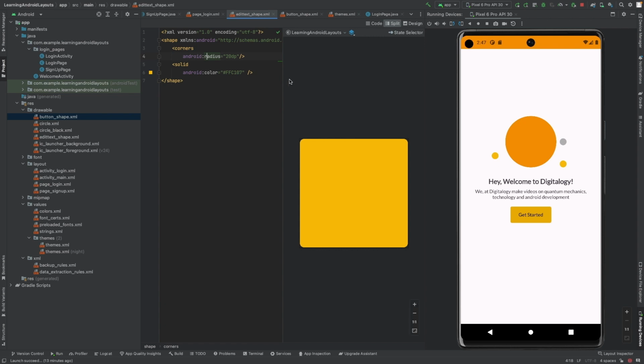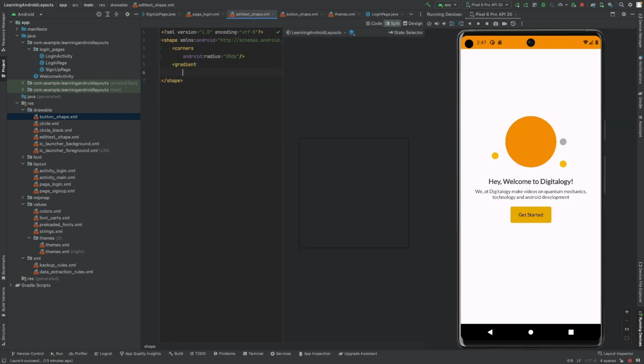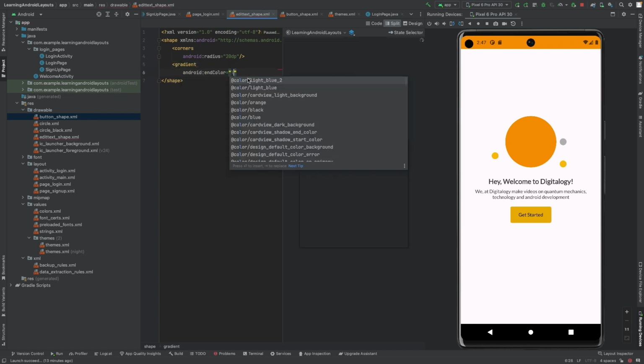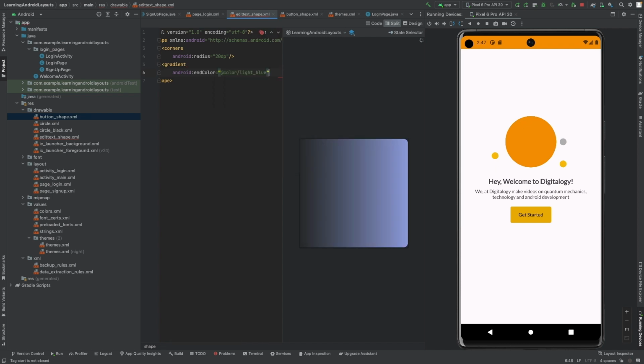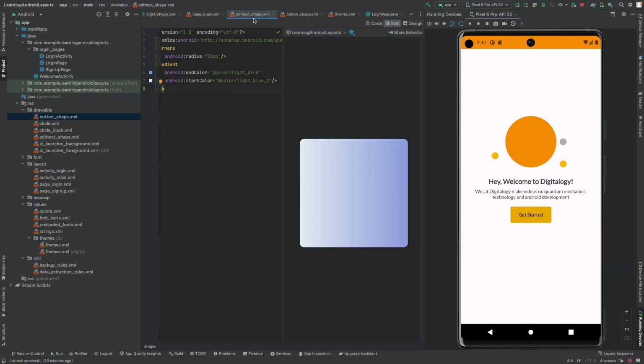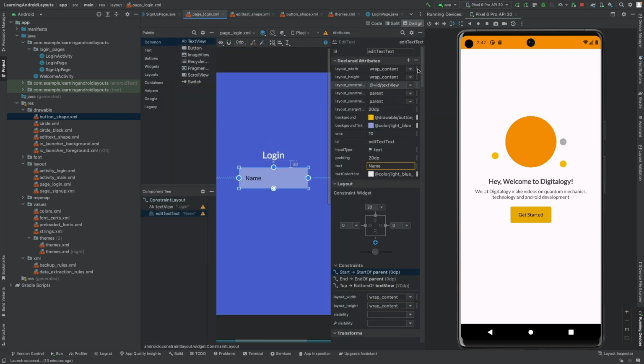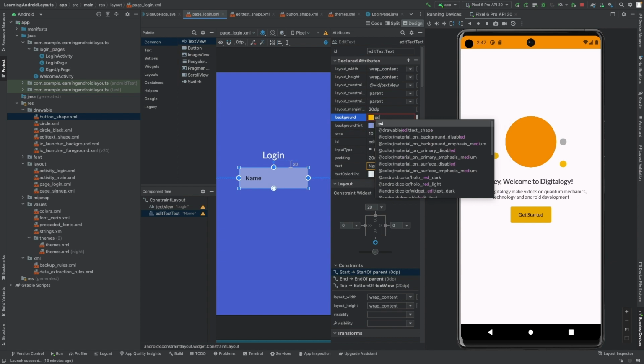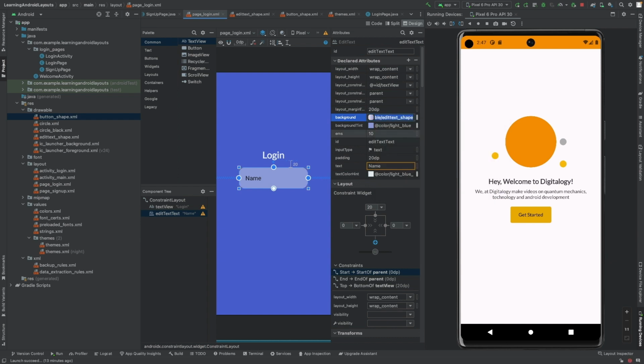And now I would like to change the color to a gradient. So let's create a gradient. It will have an end color, which will be the light blue, and the start color, which will be the light blue too, and it will look good. It is loading, yeah, and here it is. So it is looking good, I guess. And we can change the background here to that shape, which is the edit text shape.